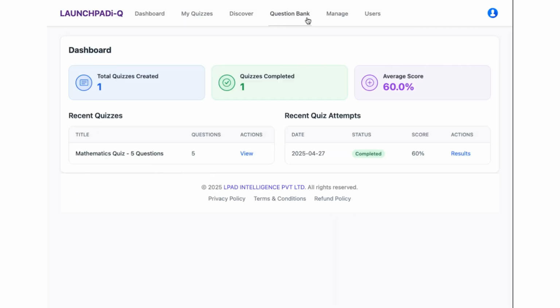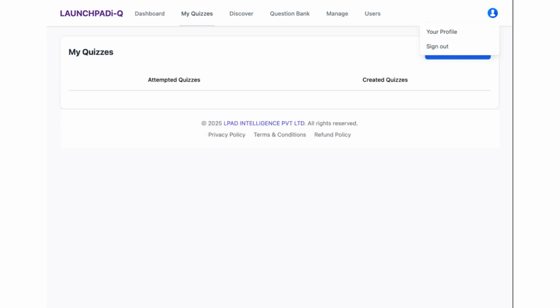Let's head back to the dashboard. You can immediately see the updates. Total quizzes created now shows 1. Quizzes completed is 1. And our average score reflects the 60% from that attempt. The recent quizzes list displays the mathematics quiz we just created, and the recent quiz attempts section logs our completed attempt with its date, status, and score.